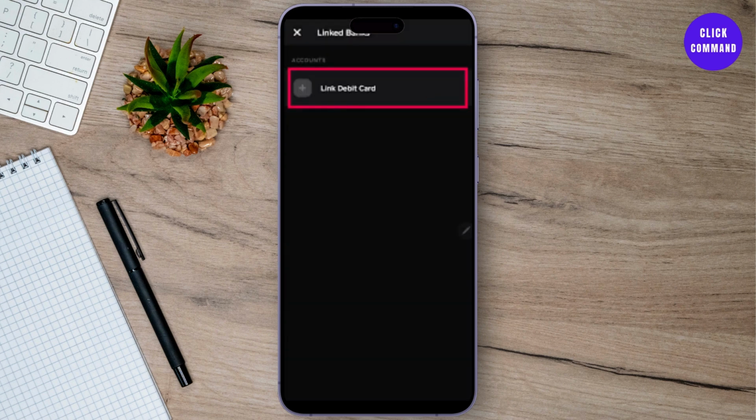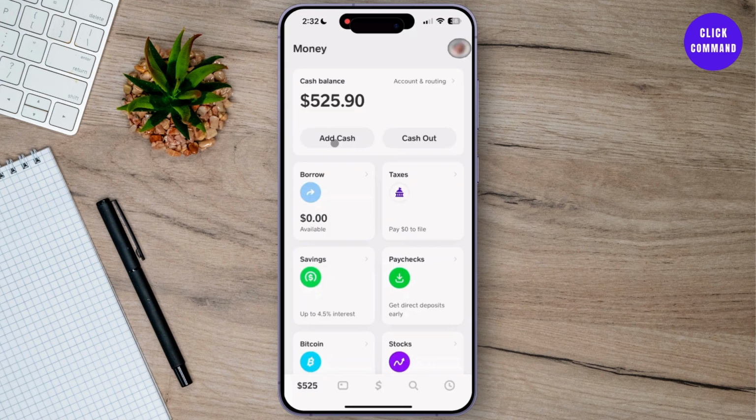Since there's no direct way to transfer money from Cash App to Apple Pay, you'll need to first move the money to your linked bank account. To do this, go to your Cash App home screen, tap on Cash Out option and select the amount you want to transfer. Choose the speed, either standard or instant, and confirm the transfer.